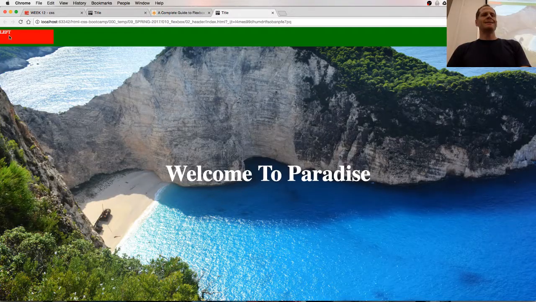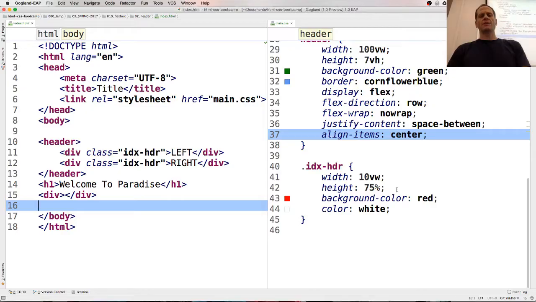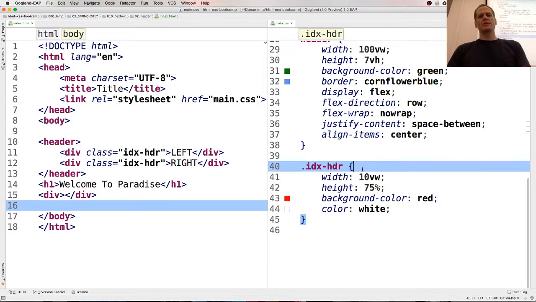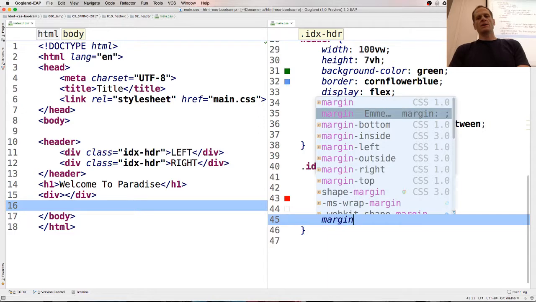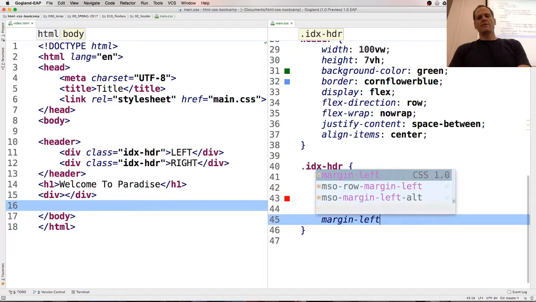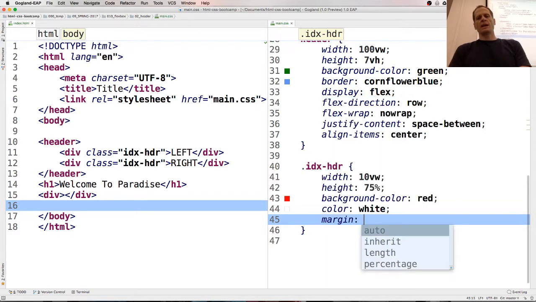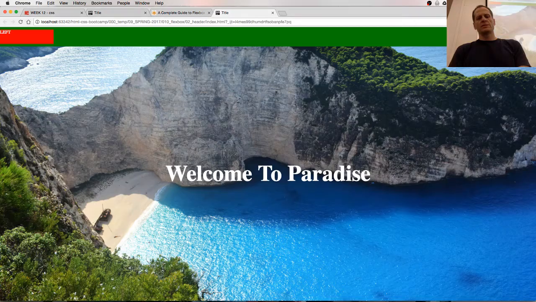Now, I like that text, and I'd like these off the edges a little bit. So those things I want off those edges are these IDX headers. And so I might add to that right here margin, top 0 and left 10 pixels, top bottom 0 and left right 10 pixels. So brought those containers off the edge a little bit.